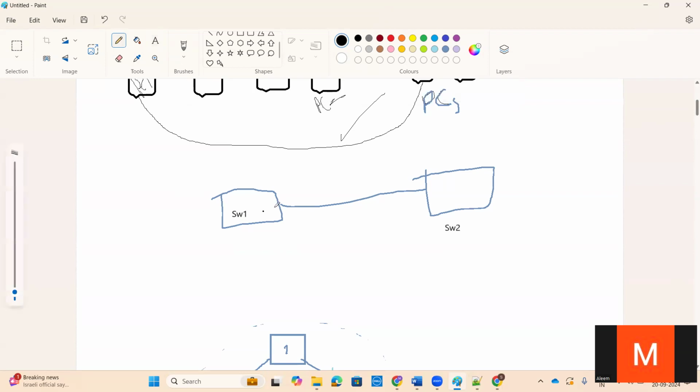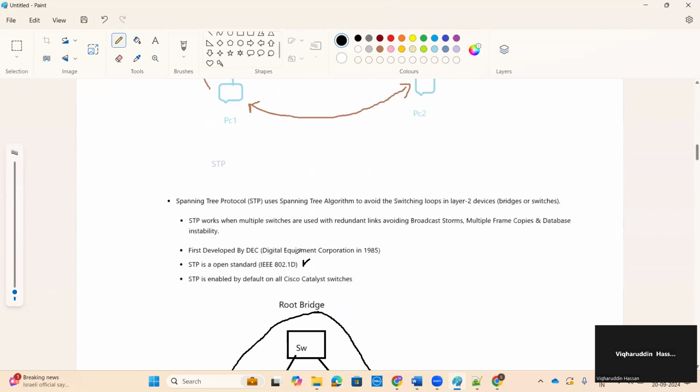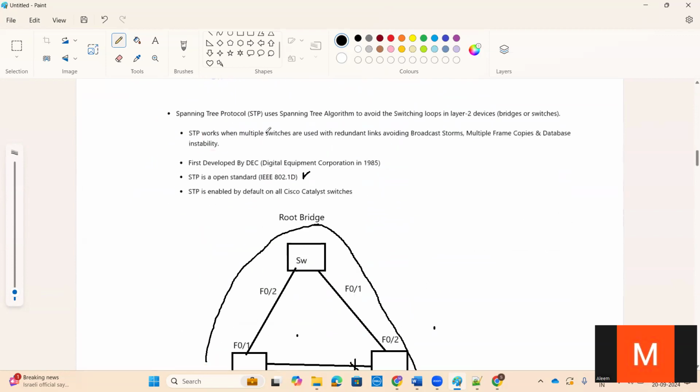But if we have a redundancy path in between switches, then automatically one path will be disabled. It's spanning tree behavior. Because of spanning tree, it avoids the layer 2 loop. It is enabled by default in Cisco switches, and it is an open standard protocol. STP works based on the spanning tree algorithm, avoiding switching loops, that is layer 2 loops.